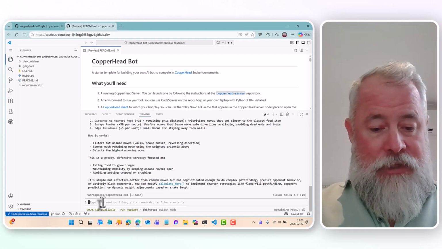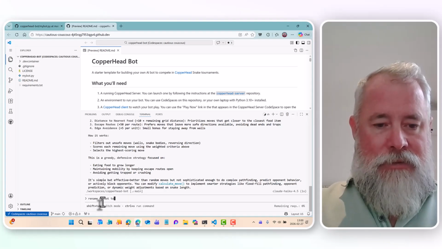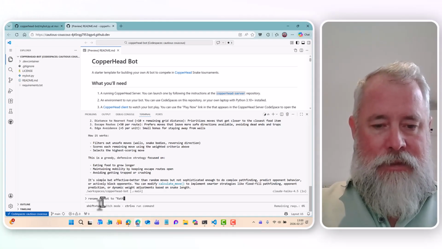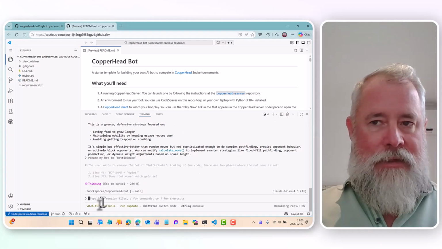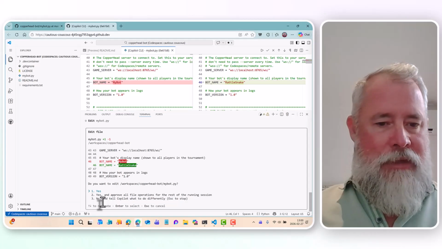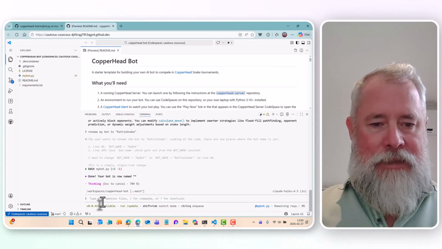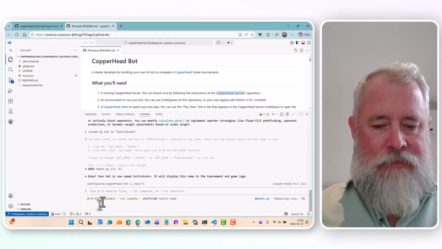First of all, though, let's change the name of our bot. Rename my bot to Rattlesnake. And that's how it's going to be presented in the game. There we go. So it just changes one line in the file. I'm going to go ahead and accept that change.